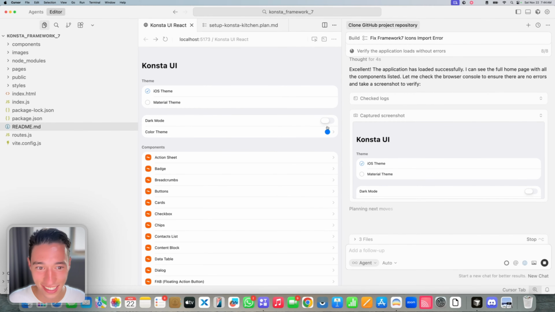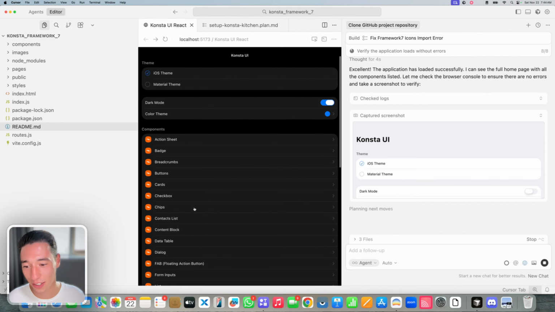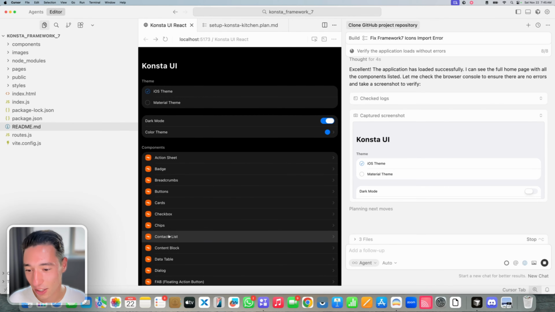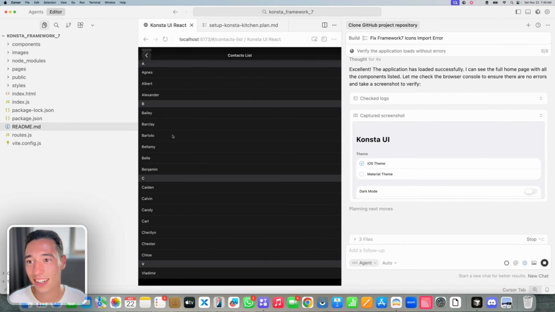what? This is nice. Like dark mode, and like look at that. Look at this liquid glass feeling. That's nice. Look at this. It even looks nicer in dark mode. Like, look at this. You got the chips. You got the contact list. Like, look at this. Isn't that nice?